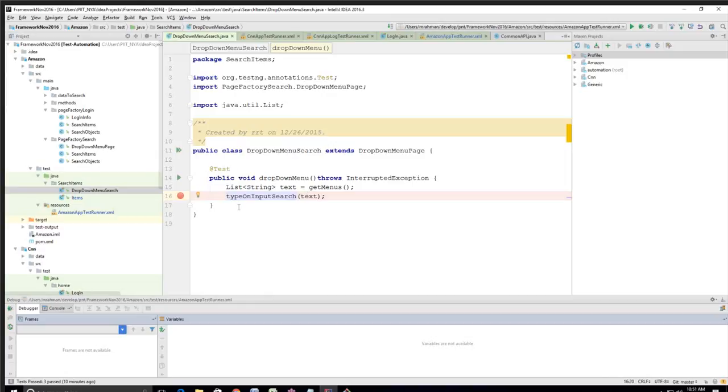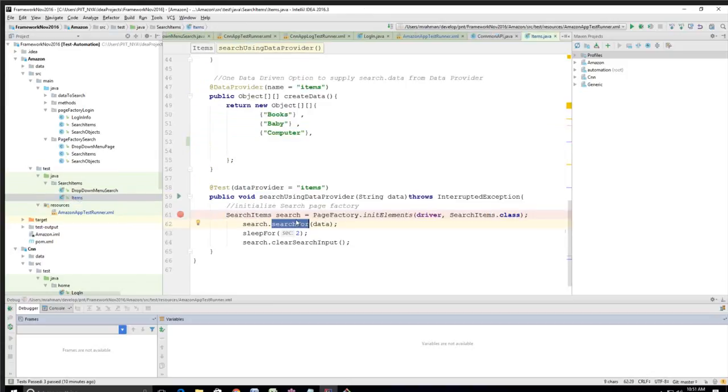Yeah, thank you. And regarding the data provider, can we combine data reader and data provider? Can we pass Excel within the data provider, rather than entering these items over there, to avoid having a loop inside the test?